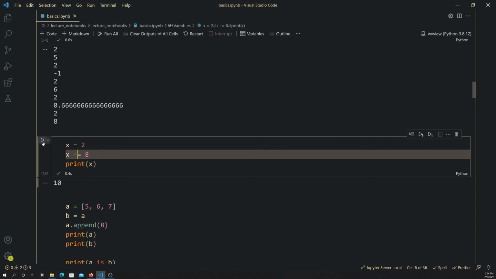Here's subtracting, minus 6, multiply, 16, divide, 2.5. There's also floor division, which rounds down to the whole number, so 0. Again, exponentiation.